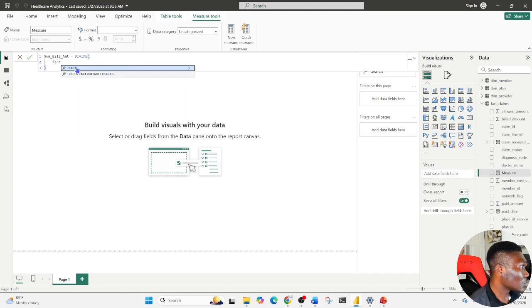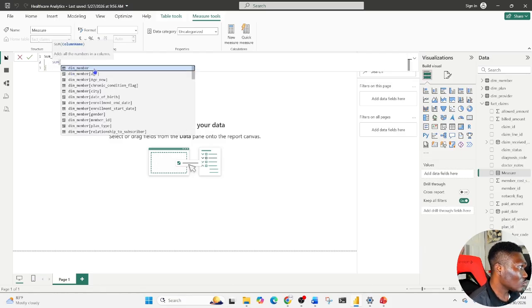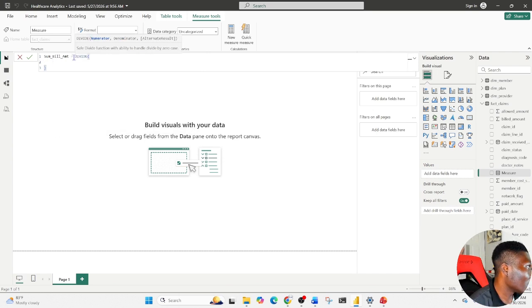facts. So a good number of times you use divide when you have a measure, or you create a measure within this. So what I'm trying to say is that since I already did a sum, this is another layer of a function. So if you see what we have here, it says numerator, denominator. So numerator, then I'll put a comma, and denominator, then I'll put a comma if I don't want to put that, or maybe alternative result 0.